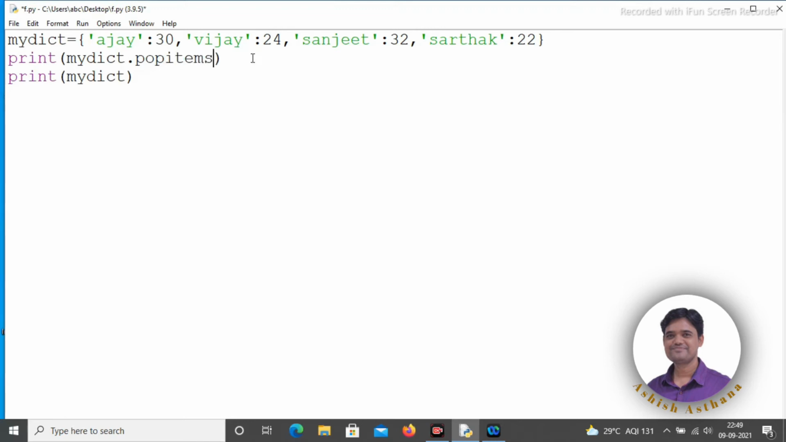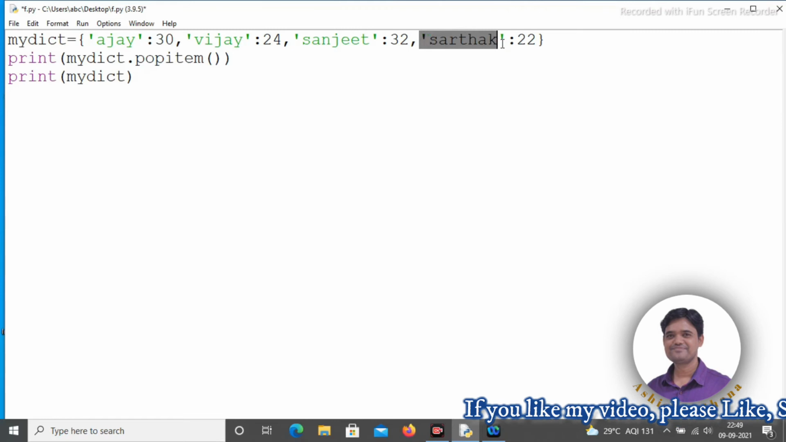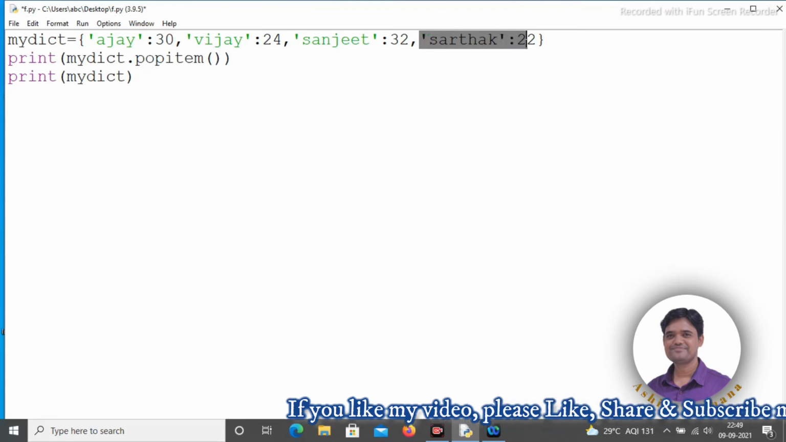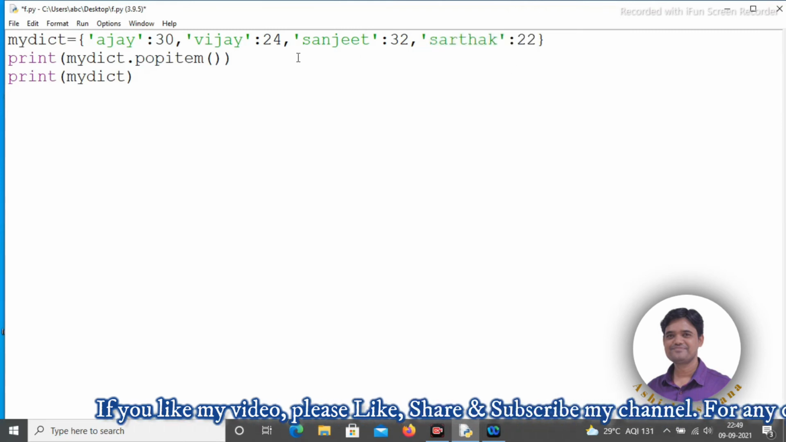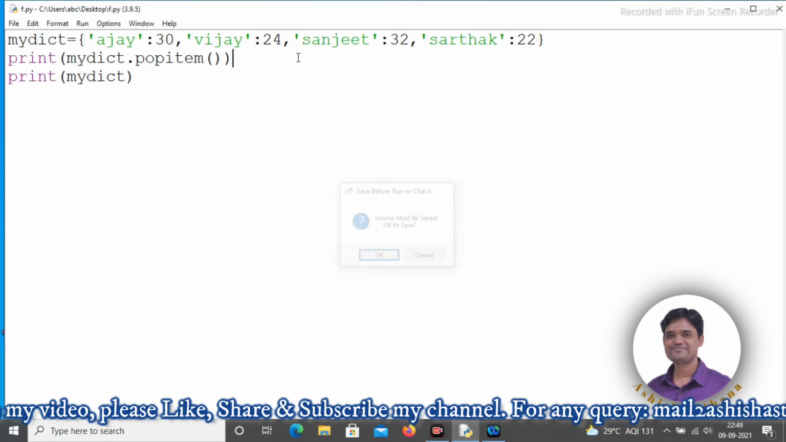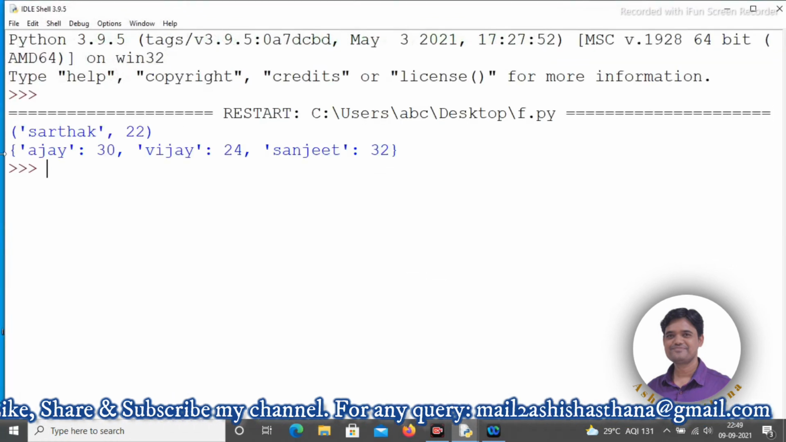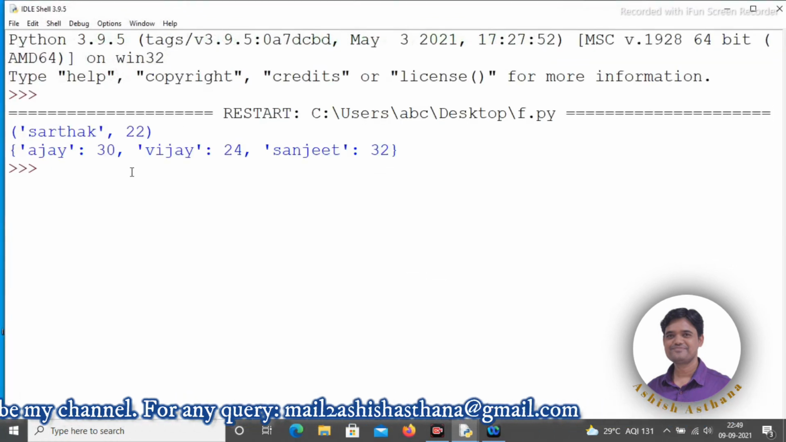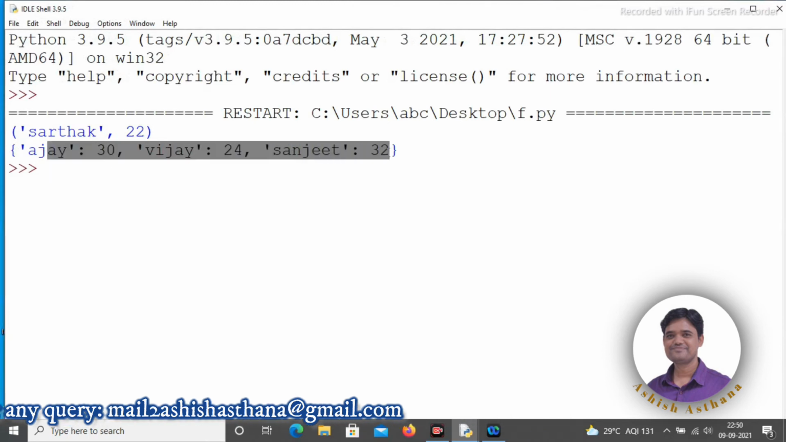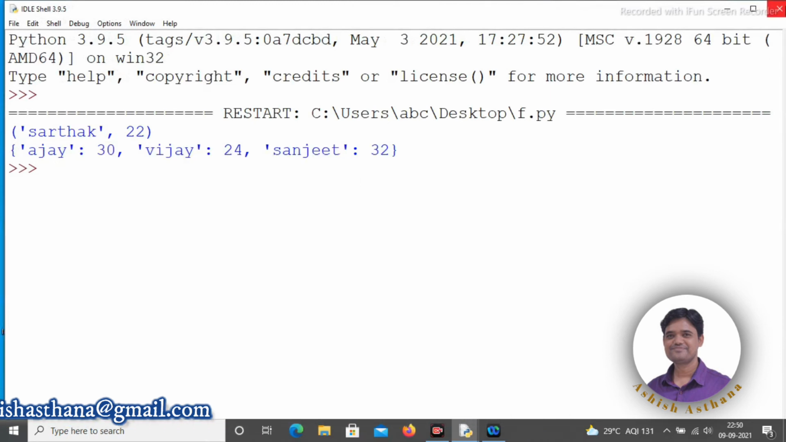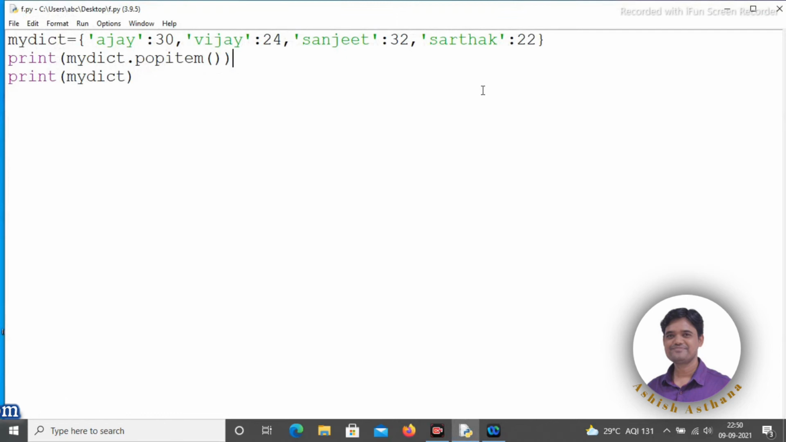Next function is popitem. Popitem removes the last inserted key-value pair. So it will remove the last element, or last key and its value. So here you can see the remaining elements have been returned by popitem.